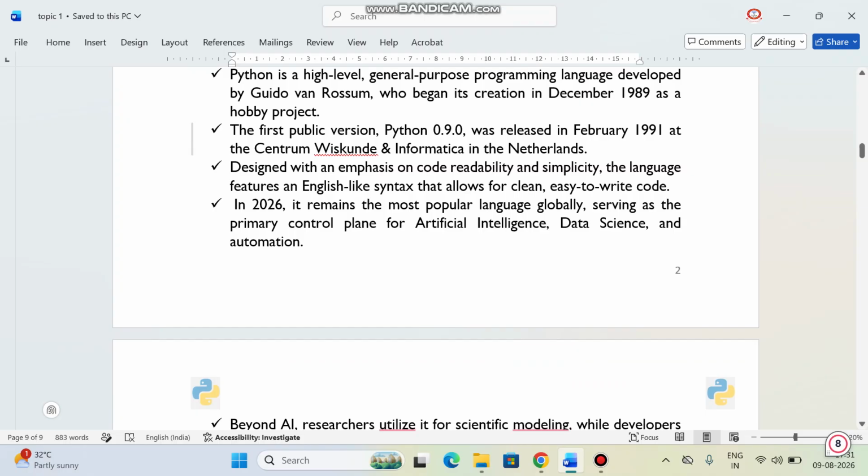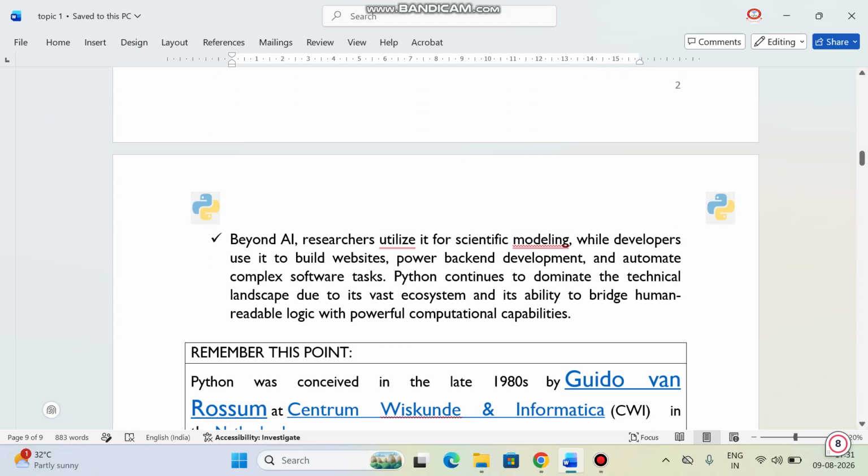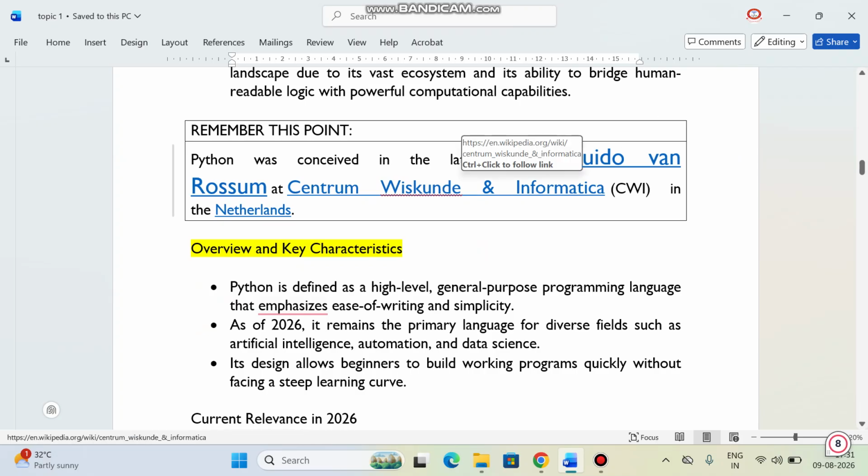Designed with an emphasis on code readability and simplicity, the language features an English-like syntax. It's a very simple language in which we use English-like syntax that allows for clean, easy-to-write code. And of course, in 2026, it has recently been the most popular language in terms of data science and AI, and also machine learning and automation. So remember this point, that Python was conceived in the 1980s by Guido van Rossum at CWI, that is in the Netherlands.